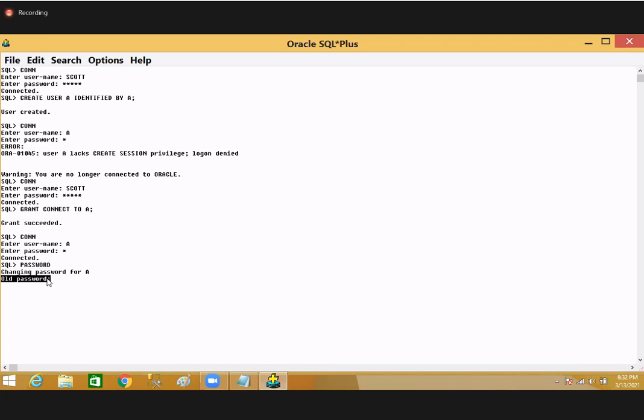What is my old password? A. So now I entered A. Okay, now it is asking for the new password. So my new password is 123. I'm changing my new password to 123.